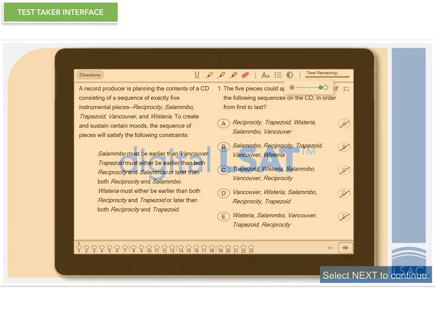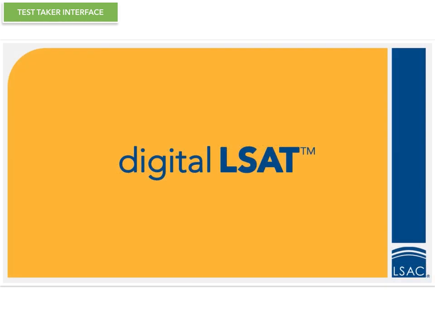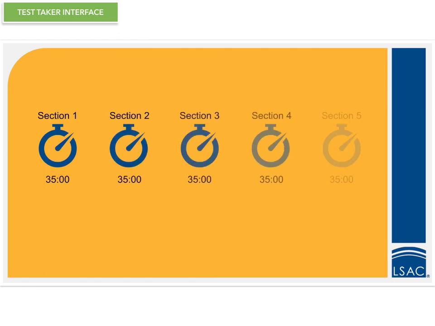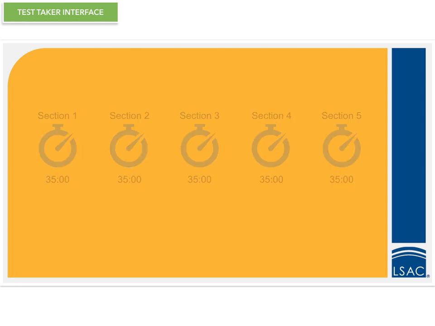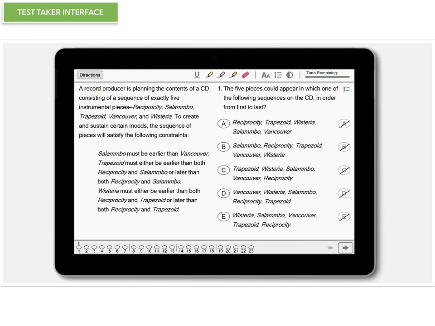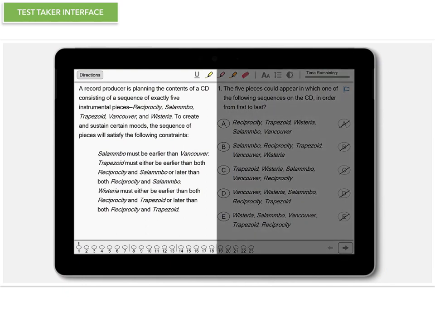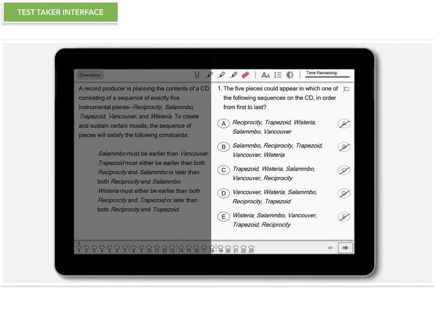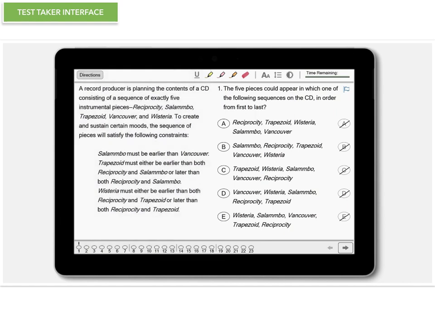The digital LSAT will be comprised of 5 35-minute sections. Each section will be initiated and managed by the hub and the room supervisor. After the section begins, the test takers will see the passage on the left side of the screen and the question with multiple choice options on the right side. They simply select the letter they see fit and can eliminate options by selecting the crossed out letters on the far right side or flag a question as a reminder to come back if time permits.